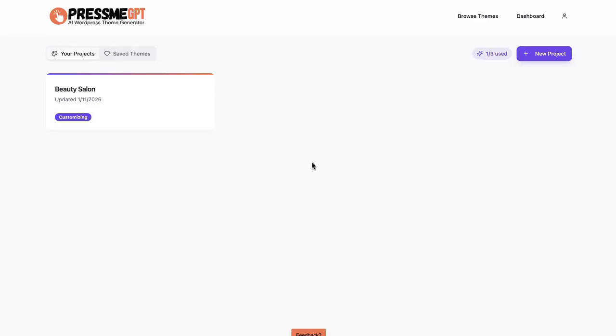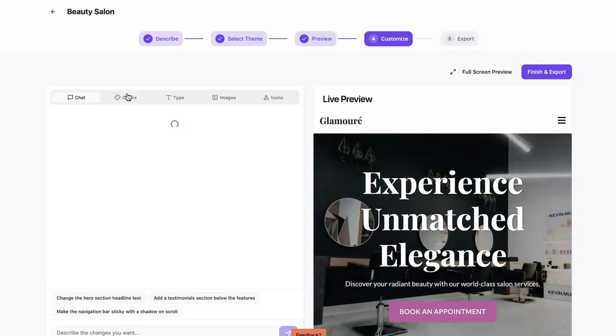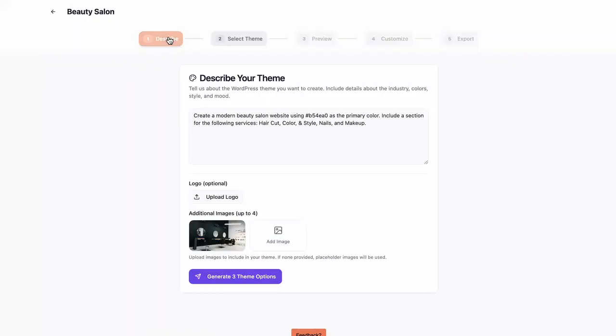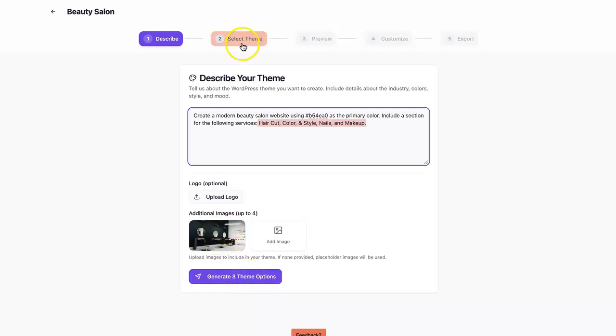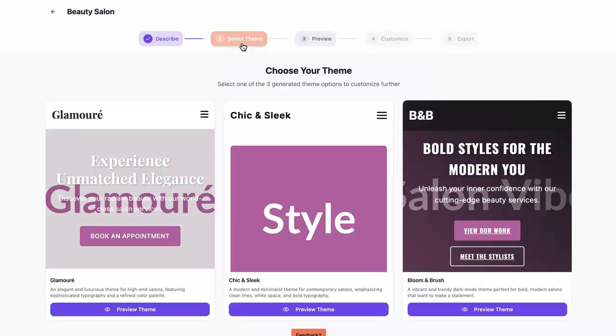So if you really want to get started with AI and generating WordPress themes, I'd recommend the tool PressMeGPT.com. This is an example site that I created. You can go there, you can sign up for free and try it for yourself. But I'll just go into this beauty salon example that I created. And I started with a pretty short description. I gave it the color. I gave it basically the three services. I didn't even add the image until later. I generated the themes with it.